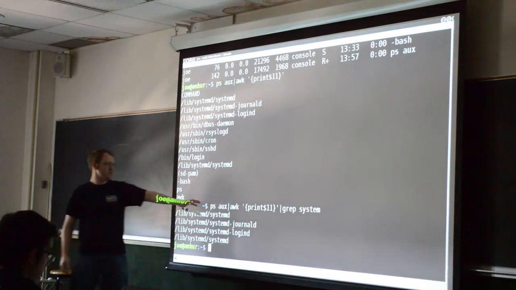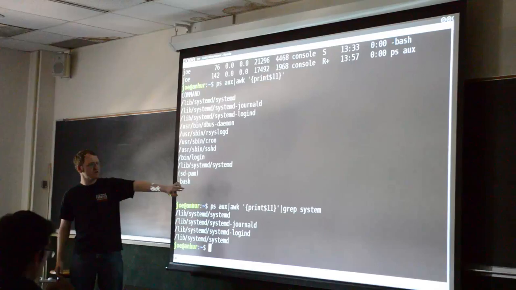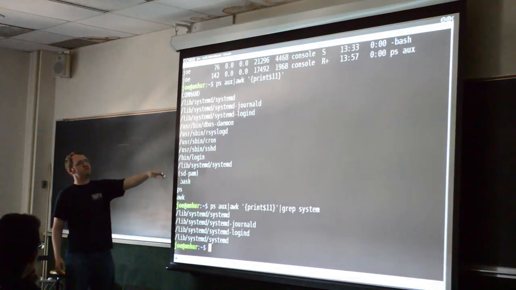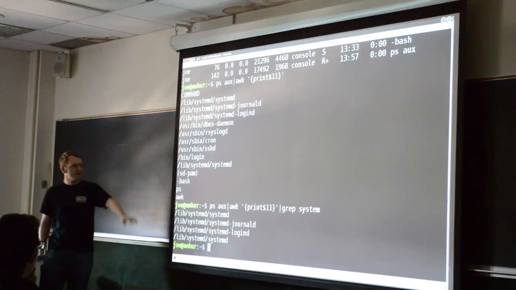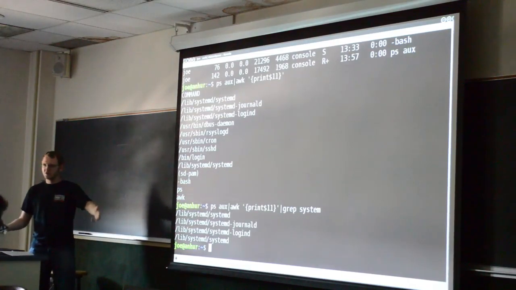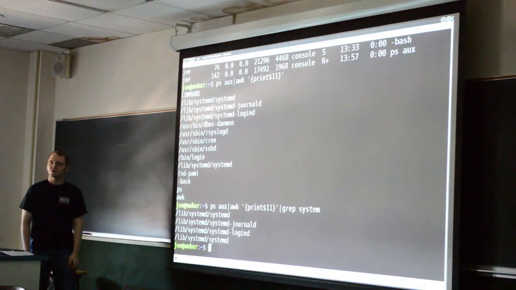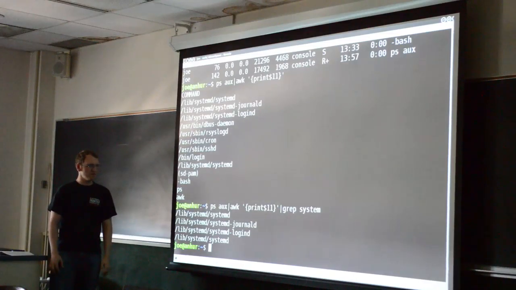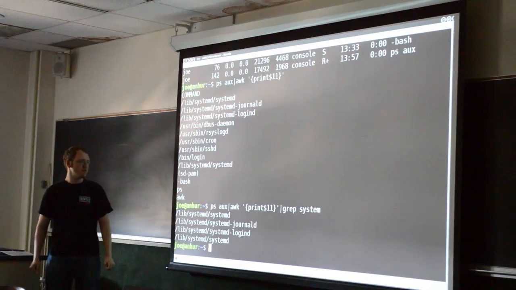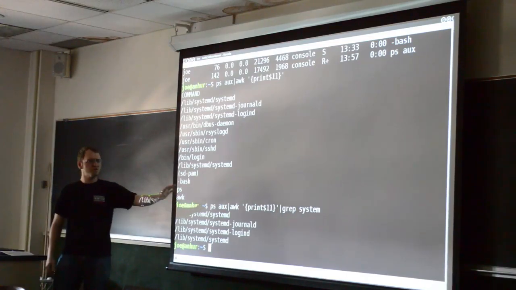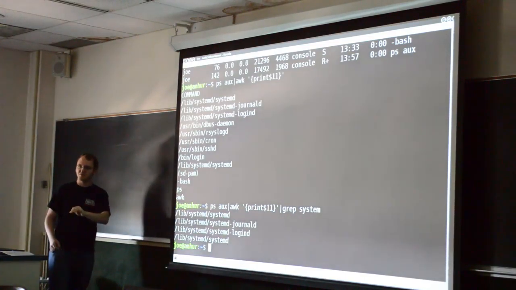So you can see I'm using a program to list all the processes, a program to just get their names, the last column, their names and how they were run. And I'm searching through that list. This is something that you do in Unix a lot, and Linux a lot: use the output of one program as the input for another.